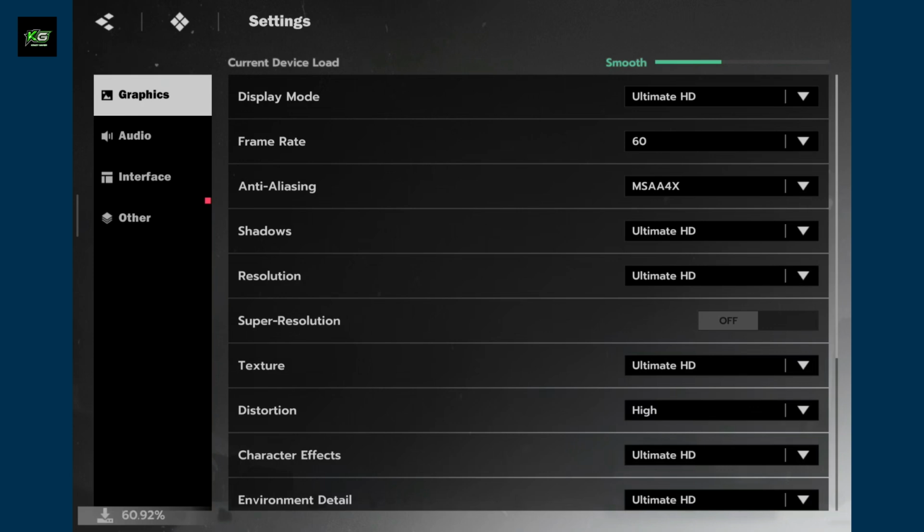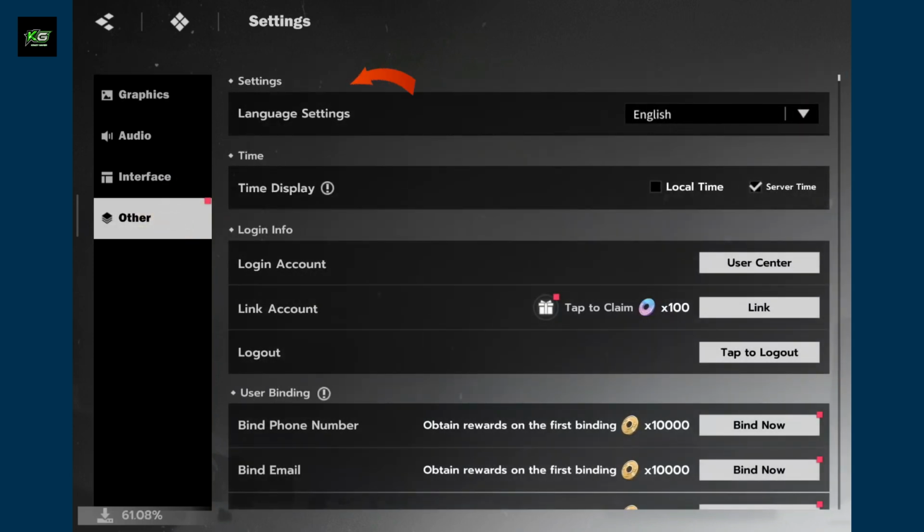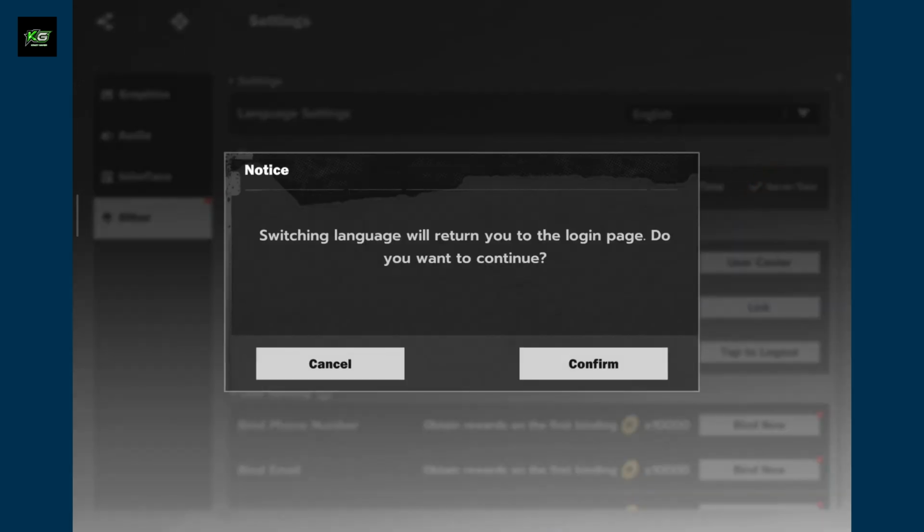From the settings, go to the other tab from the left and you'll see the language setting option. Tap the drop down right next to language setting and choose a different language you want to change to. Once you do, you'll see this confirm box. Click on confirm and this will help you change your display language in the BLEACH Soul Resonance game. Just click on confirm and you'll be good to go.